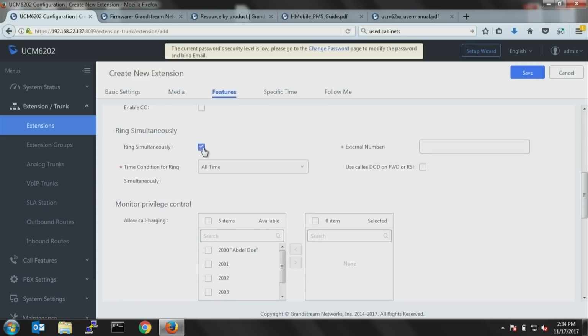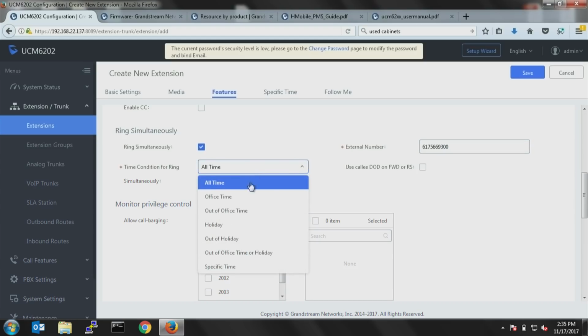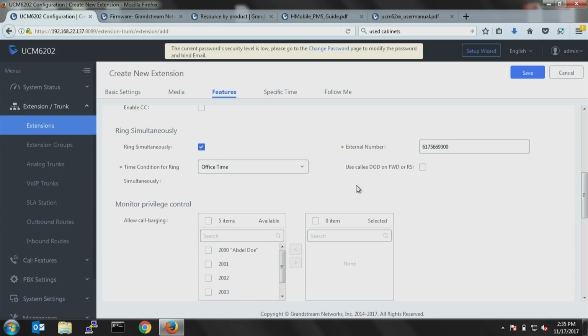This is a nice feature also. We call it ring simultaneously. This is useful for people who, for example, work in the office, but they like to move a lot. So they don't stay in the office, but they still want to receive calls on their phone. You can actually tell the UCM to ring that specific extension together with the external number. And you can do that based on a time condition. You can tell the UCM, for example, during office time, when someone rings my extension, I want you to ring my cell phone too. So in case you're not in the office, you can still receive the call on your cell phone.